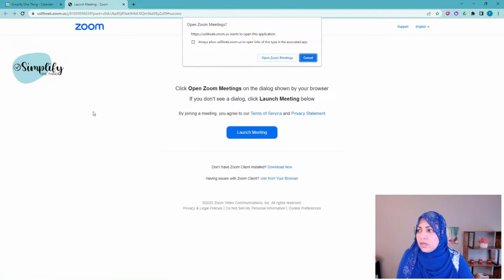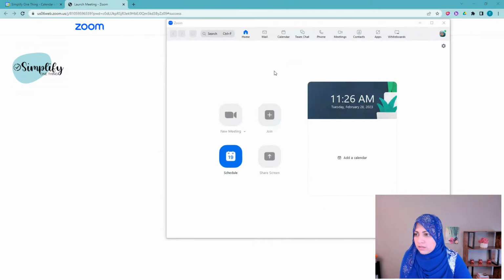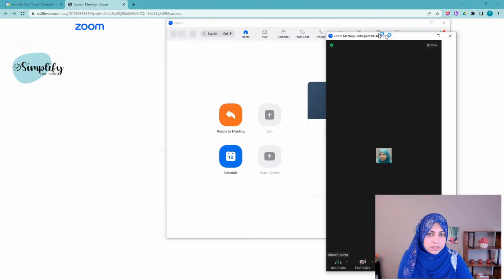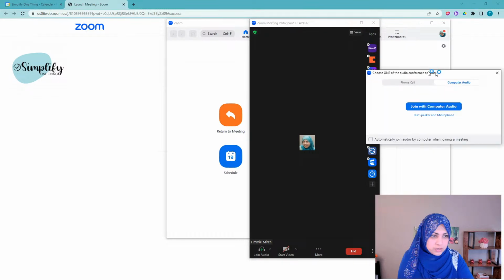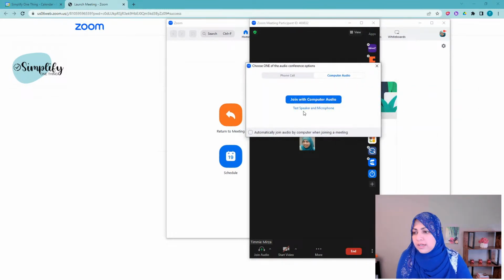It's going to open up this window and it's going to say, do you want to open Zoom meetings? If you don't have the Zoom desktop client downloaded, you may not get this. It might just open it in the browser. So I'm going to open this in the Zoom meeting client. Let's see, can I show this? Yes, I can. Here we go. So this is what you're going to get.